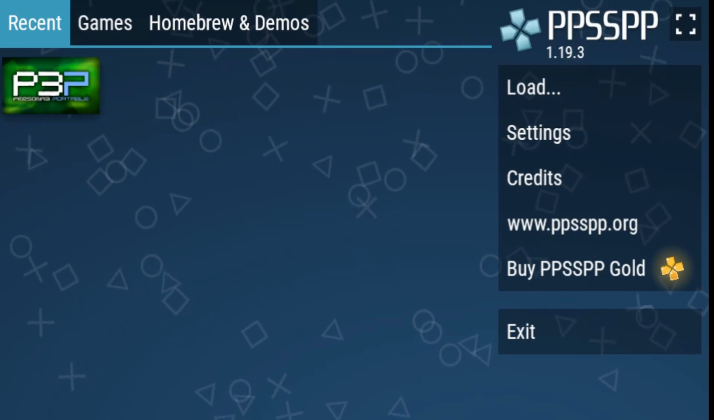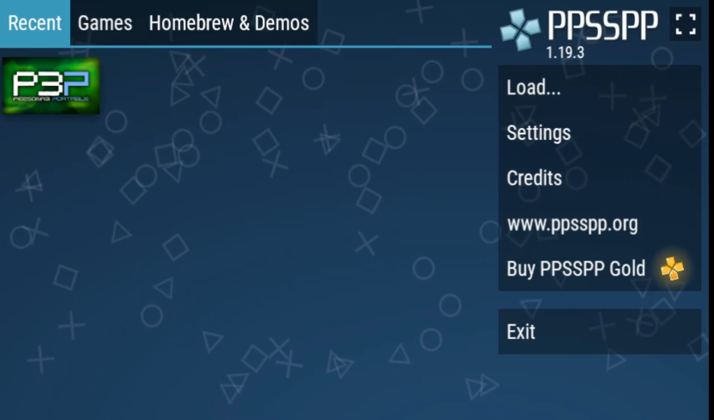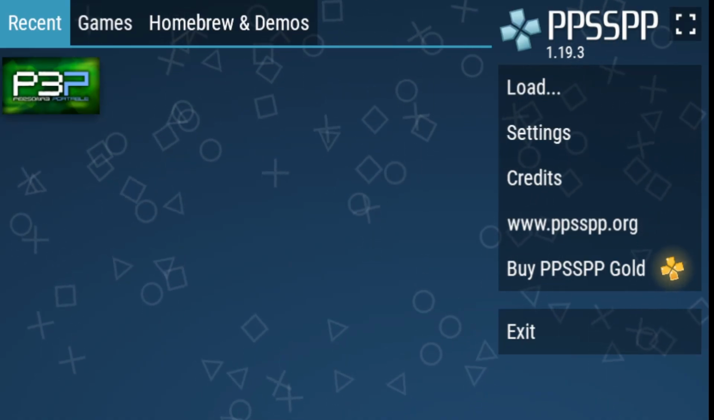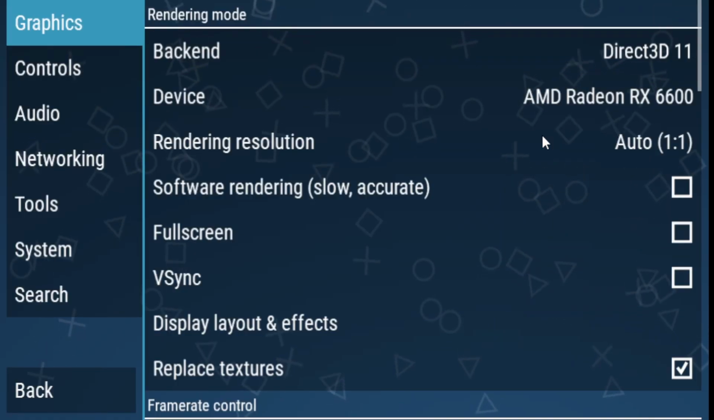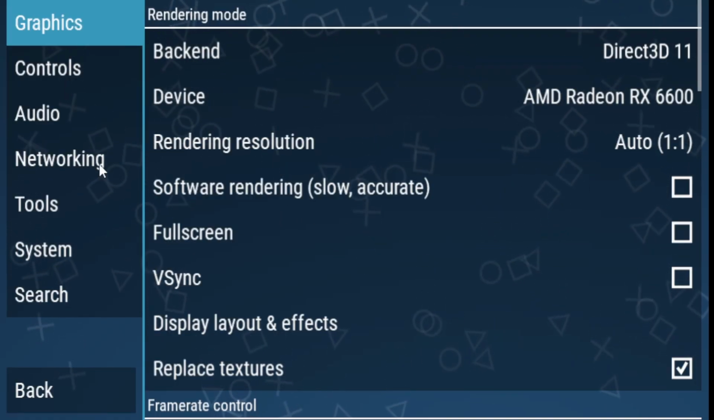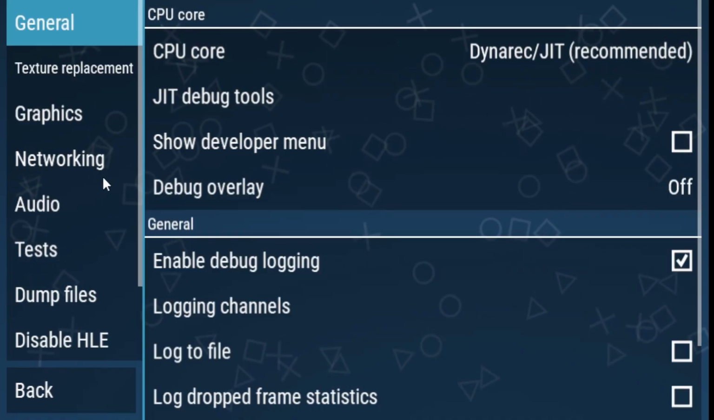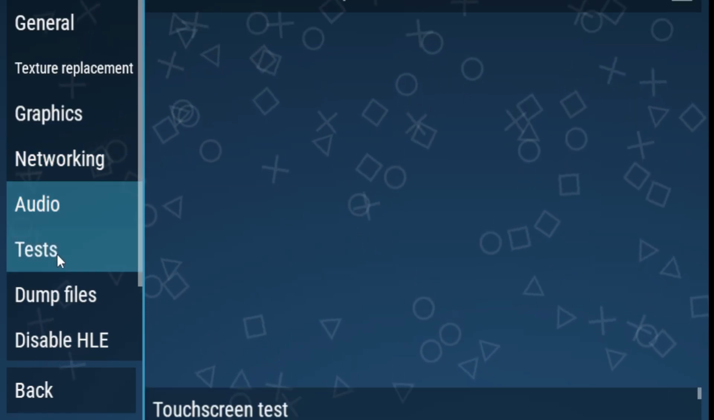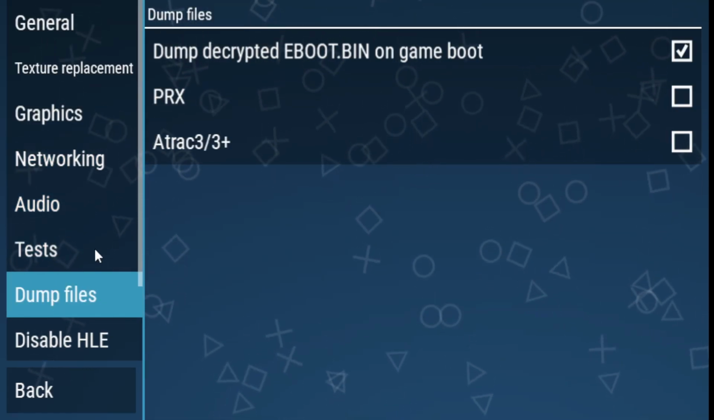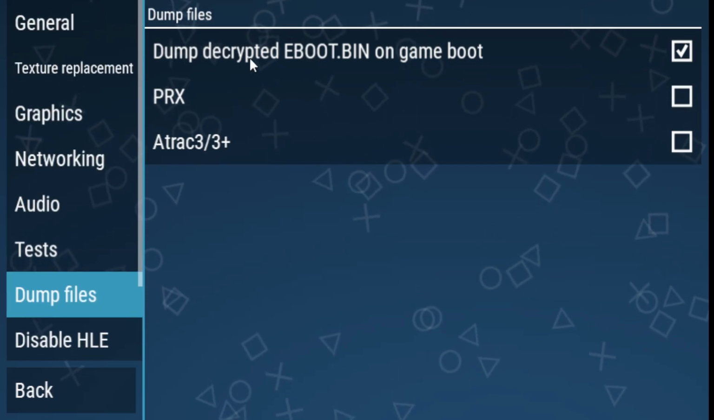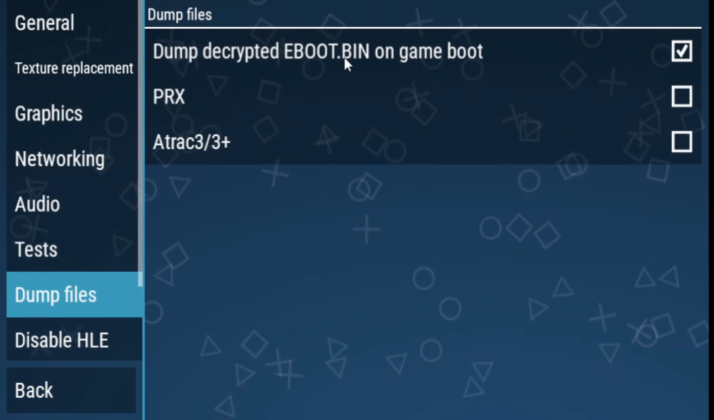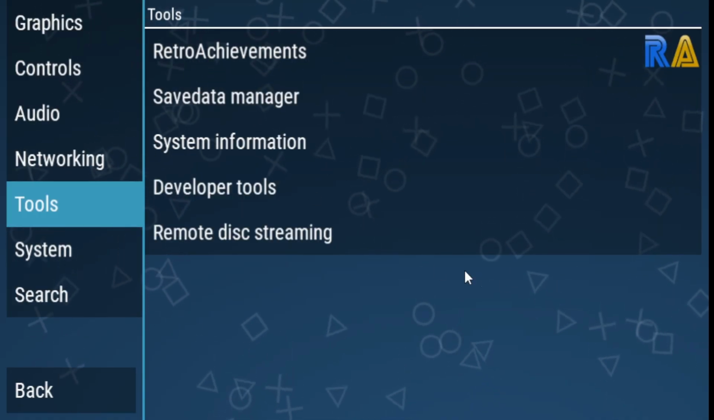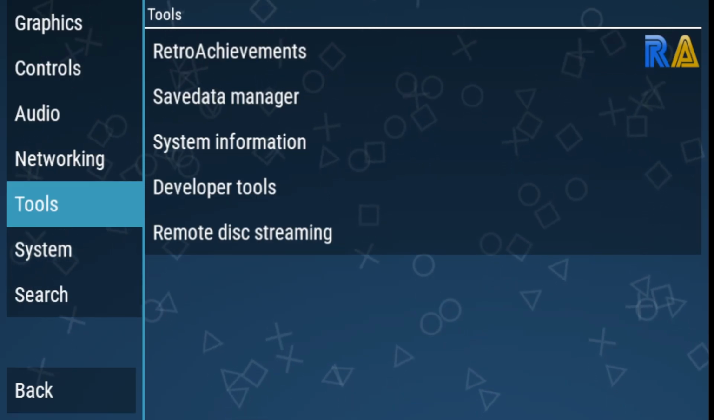Alright, so step 1 of making sure that Persona 3 Cutscenes Restored works on your PSP. You're going to want to first go to your settings on your PPSSPP, go to Tools, go to Developer Tools. This is 1.9.3, so it's not going to be the same as in the document. You're going to have to go to Dump Files, and there it says Dump Decrypted eBoot on Game Boot. If this is already checked, then you're good if you already opened the game. But if it's not checked, you check it, you go back, and then you open the game again. And you close it, just to make sure that it's running smoothly.